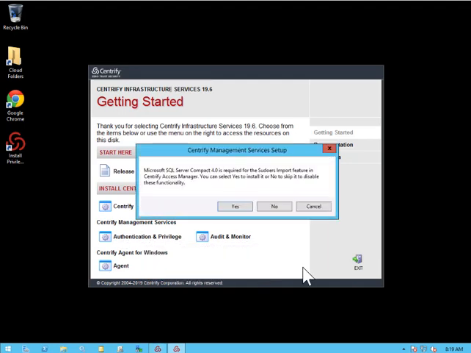Now you'll notice that Microsoft SQL Server Compact 4.0 is required for the sudoers import feature in Centrify Access Manager. Now this was previously incorporated into the Centrify Deployment Manager, which is no longer a part of the Server Suite application installation. So since it's been incorporated into the Access Manager and we want to take advantage of that feature, we'll go ahead and click Yes to install the SQL Server Compact version.